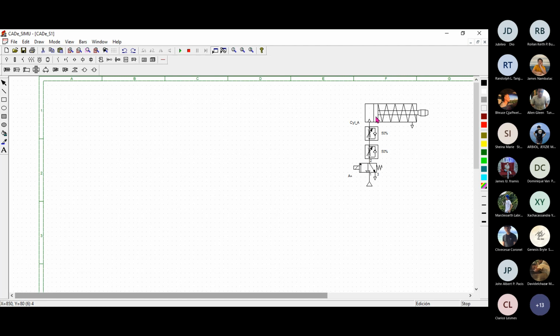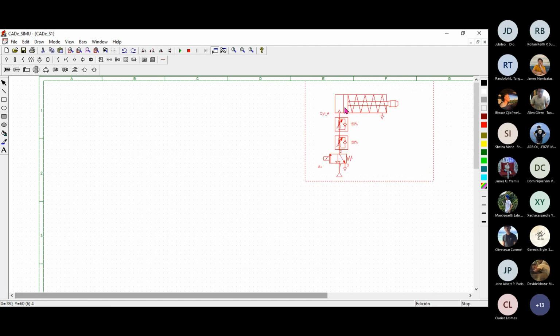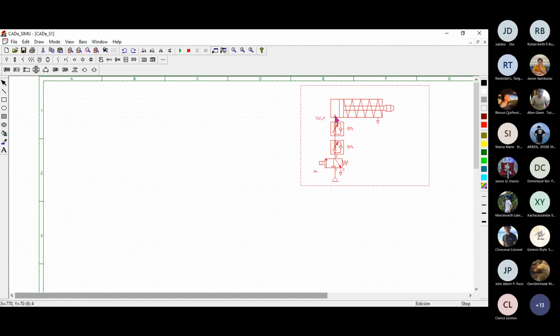So this will be the power circuit, and then the control circuit will be implemented in the program, using the PLC. But first, we need to connect the input and output of the PLC. So first, we need the power supply.